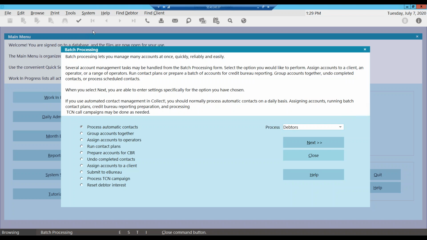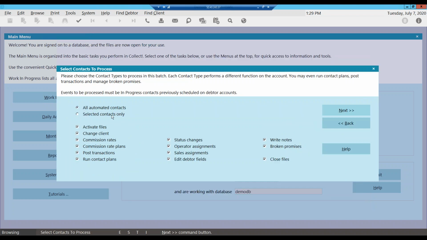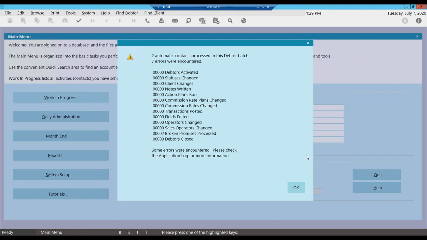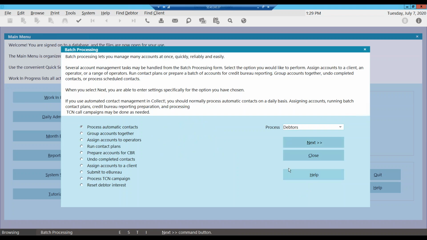For our example, I'll go through the automated contact. I'll select the run plans and the broken promises. The system will go through, process all of them, run them. In this case, it ran 2 broken promises and it had no future plans queued up. In addition to standard batch actions, custom scripts can add additional batch actions that are particular to your workflows.